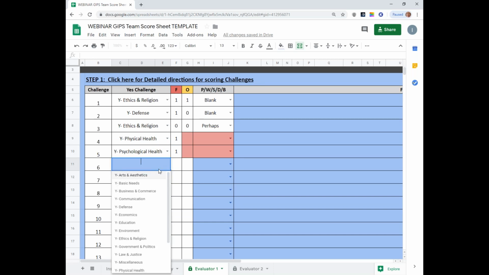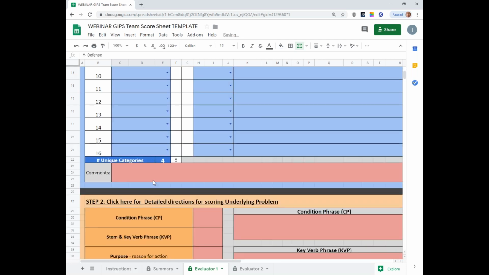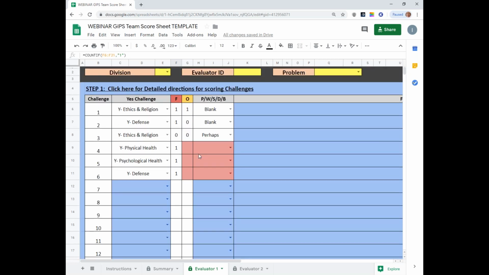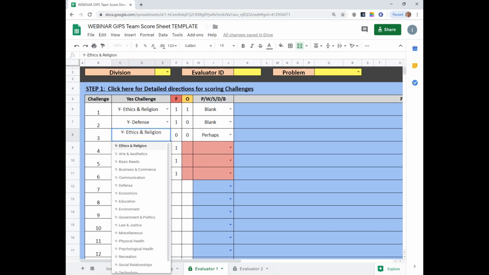All right, so let's go back to defense. Notice the categories still stayed at 4 because I haven't given a new category, but the number of yes challenges goes up to 5 because we have yes challenges. So we have 1, 2, 3, 4, 5 yes challenges.